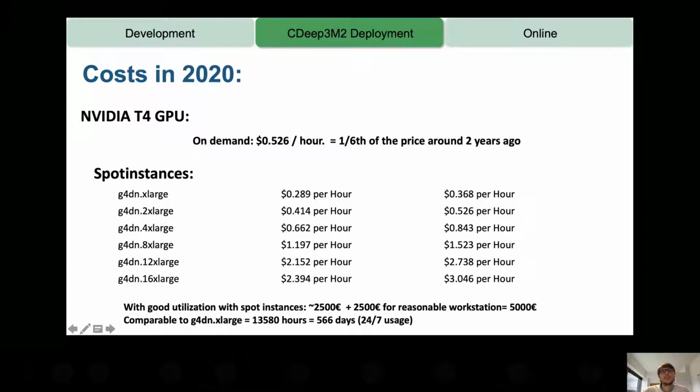So within 2 years, the price of use is about a sixth of what it was 2 years ago. So you can get a very decent GPU for 50 cents an hour. If you would invest that money into a workstation, you would probably pay about 5,000 euros, and that would give you a runtime of 566 days if you would use it 24/7, which unless you're using a scheduler, you will really not manage.